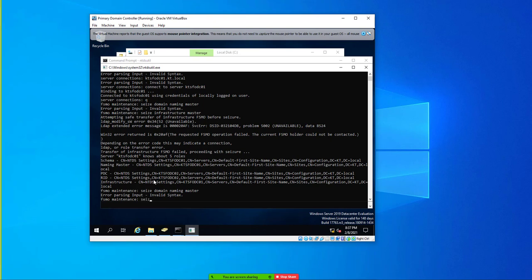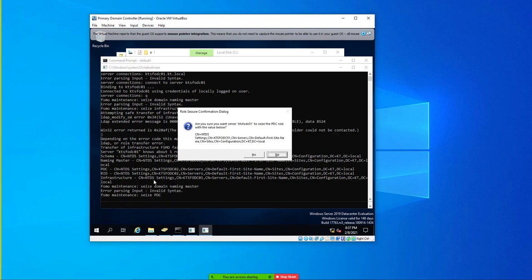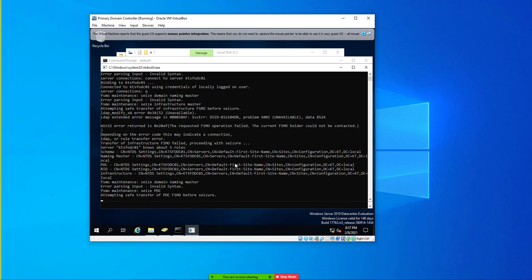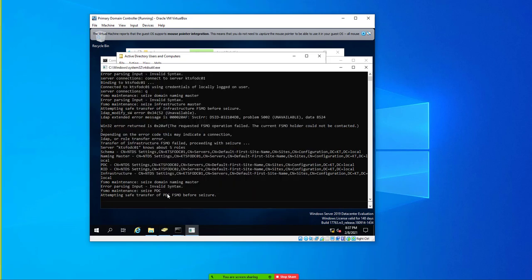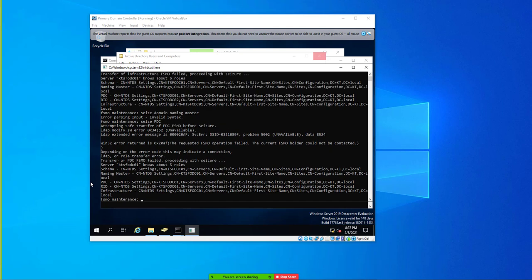So seize PDC, primary domain controller. Same thing. You will say yes to it too. Operation masters. Okay, it's loading because it's doing that thing. So we will wait for this. Alright, so that is done too.